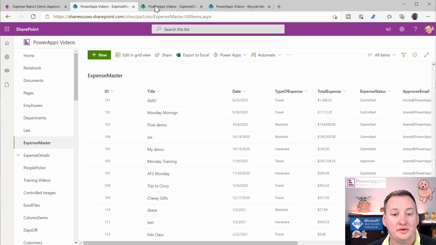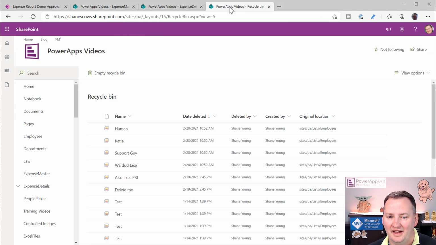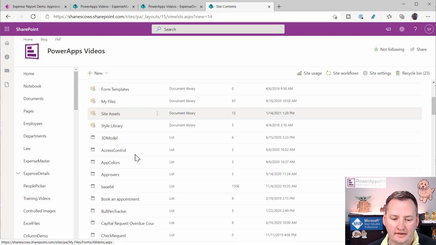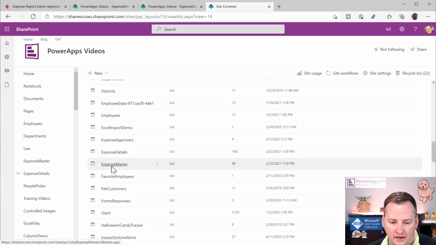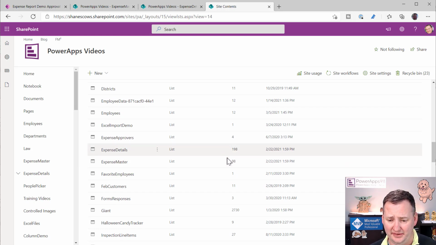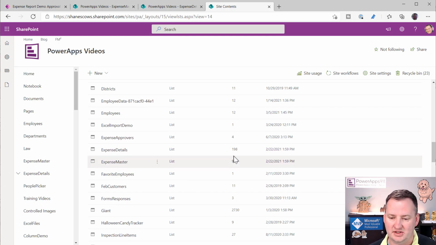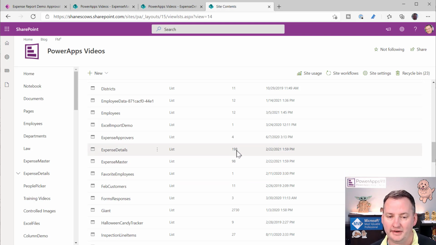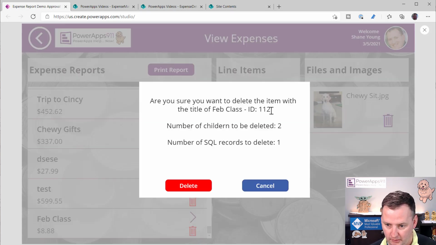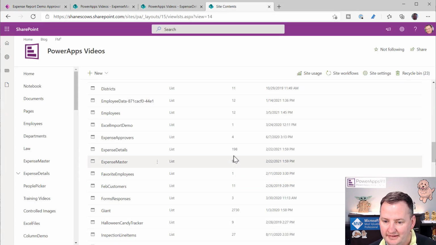So what I do with the customers, I'll go over here and I'll be like, all right, show me all site contents. And so we're going to be like, all right, expense master has 98 and this one has 198. Well, that's kind of fortuitous, right? I can remember those numbers. Normally I screenshot them because I can't remember the numbers, but 98 and 198, feel good. I can remember those. We're going to go back over here. We're going to hit delete. We're going to be like, all right, we want to delete 1 record from there, 2 records from there. So when we're done, this should be 97 and this should be 196.